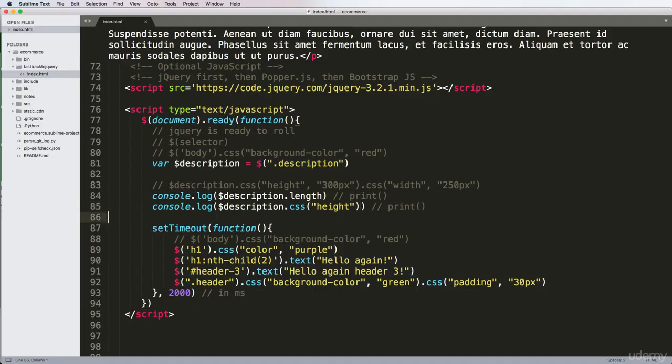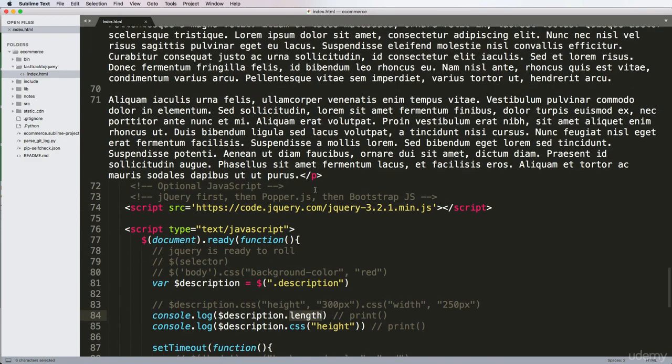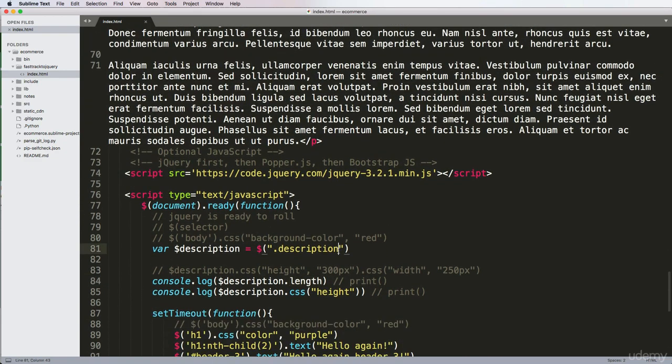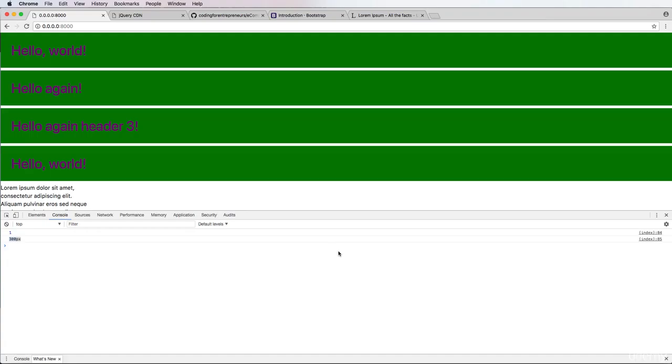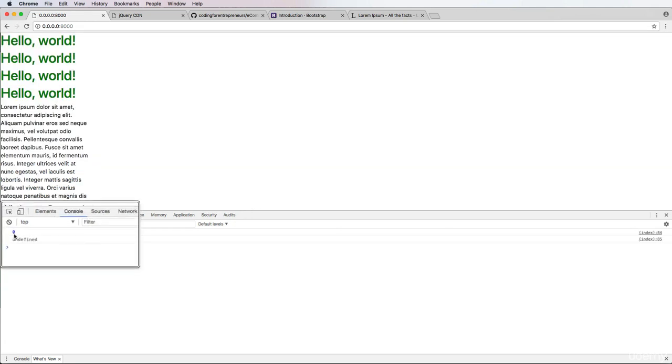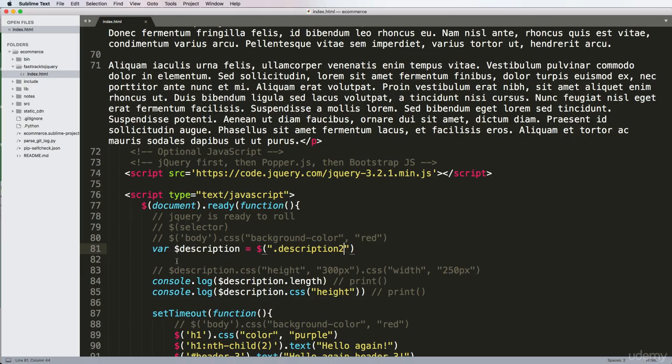So jumping in the console, I see that 1 and 300 pixels. This is showing me that length, which means it actually exists. That means there's actually something in there. Let's say, for instance, we change this to description 2. I refresh. Now I get 0 and undefined. So 1 is a good thing. It means that it exists in this case. That just says that this actual selector exists on this page. Otherwise, it does not exist.